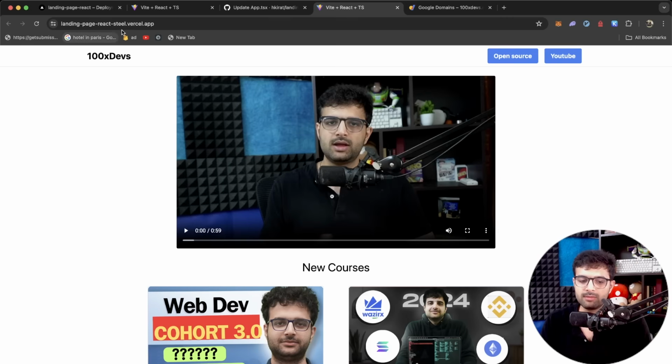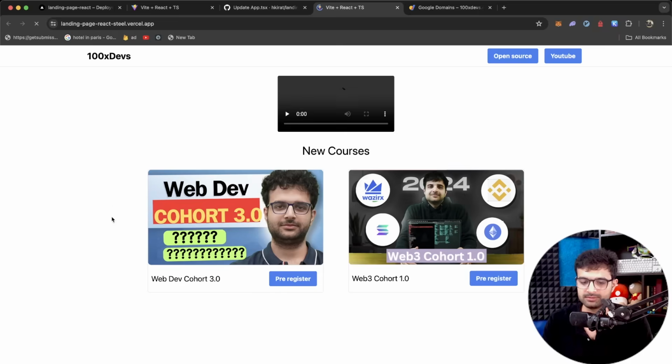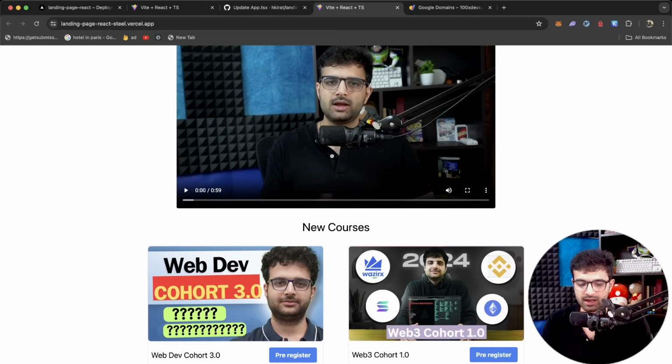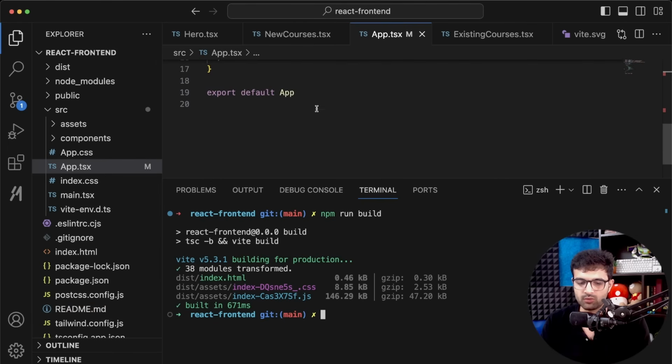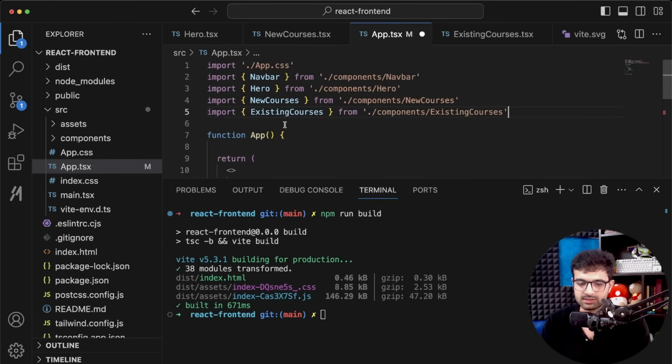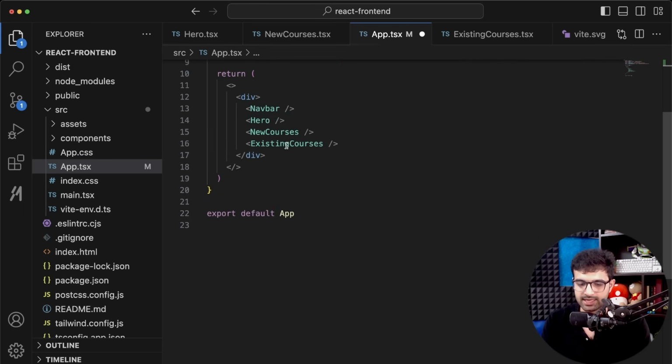You can also confirm by going to the website. If I go to the website, notice the last section over here is gone. Since I removed the last component, the existing courses component, the website also doesn't have it. This is how you continuously deploy your code as you make more and more changes to it. Cool. That is what Vercel gives you. This is a great start to deploying your first application.